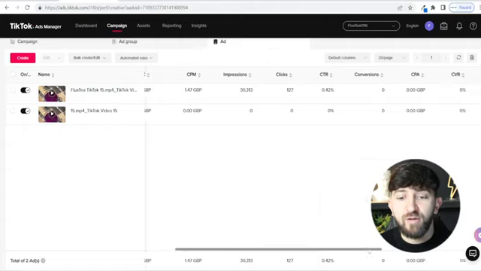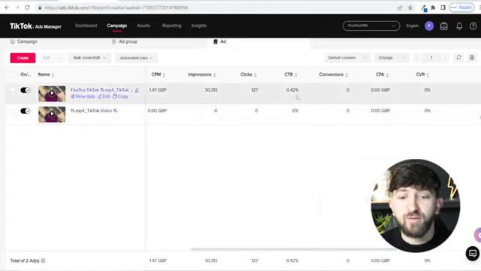clicks. And then if we go through, you can see it got a click-through rate of 0.42%. That's not that great. So I'd want to test out a different creative, a different video, maybe some different sales copy. Generally, you want to keep your click-through rate above 1%. So just keep that in mind.